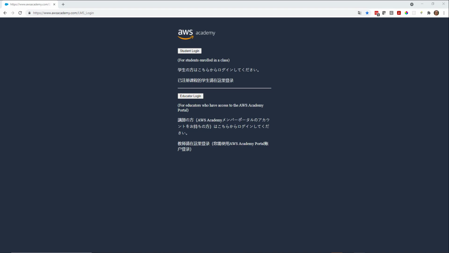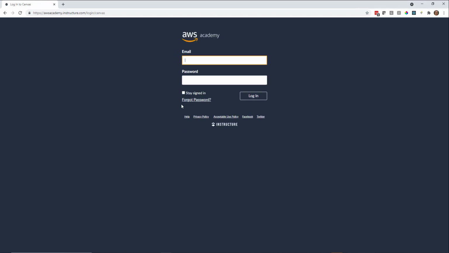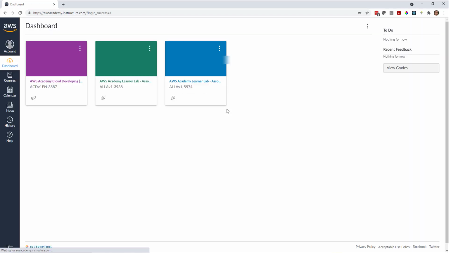So first thing you want to do here is go ahead and look for the student login when you're on the AWS Academy website. So after you click the link for AWS Academy, go ahead and log in. I'm going to put in my student information and password and log in. Everybody will have already at this point been sent an invite to register or activate a specific course.